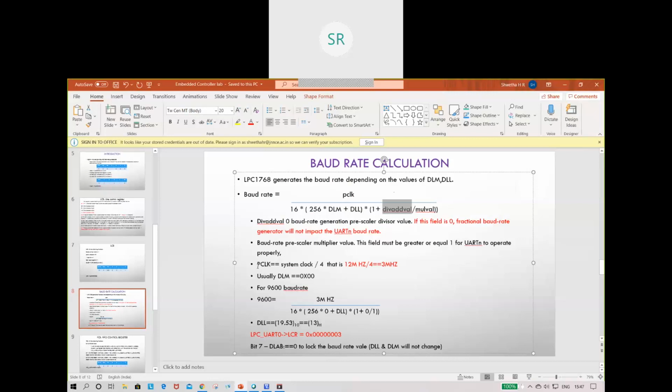Then what? PCLK, that's the peripheral clock. Usually the system clock will be 12 megahertz. If you want to check what the peripheral clock is, usually it is divided by 4, since you have 4 peripherals, UART, so you divide it by 4. System clock is 12 megahertz, divided by 4, you will get 3 megahertz as the PCLK value. Okay. And usually the higher byte, the DLM register, will be taken as 0. Using this data, you can calculate the value of the DLL for a given baud rate.